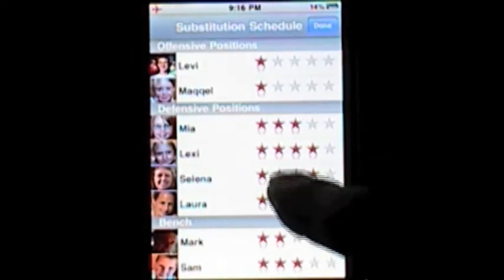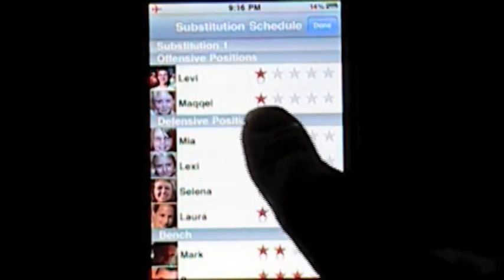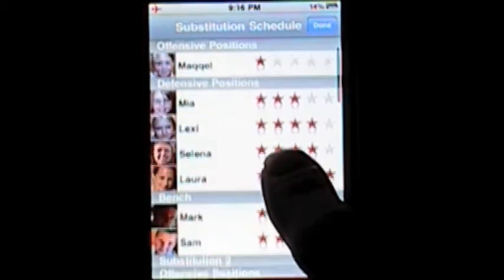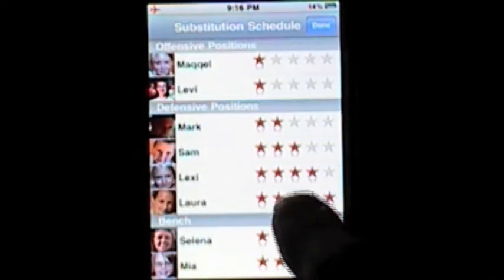Don't forget, we're playing a tough team. We wanted our best players on defense. As you can see, the OneTouch sub feature uses the ratings that we've given it to put our best team on the field at all times while keeping our best players in the defensive positions.